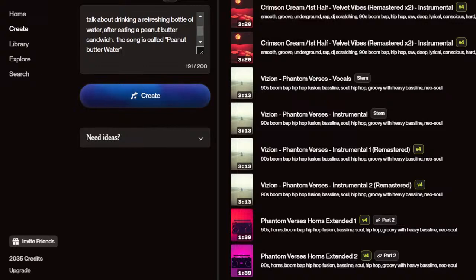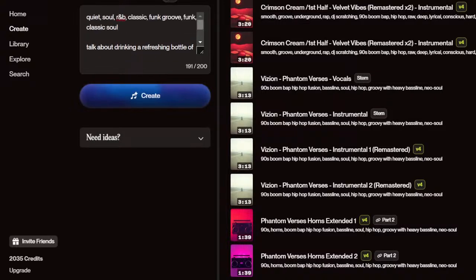This is going to let Suno AI write the song for us. They're going to make the beat, obviously, but they're going to help us with creating all the lyrics. All we added was a title, which is Peanut Butter Water. And we said a quiet soul, R&B, classic funk, groove, funk, classic soul. So it should be a funky song with some soul in it. Let's see what they come up with.